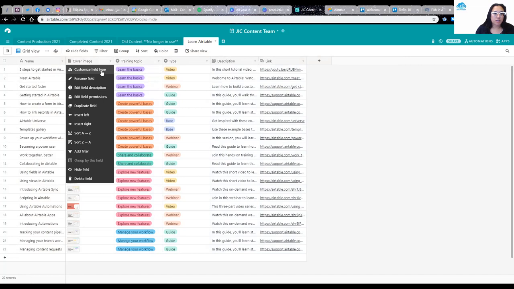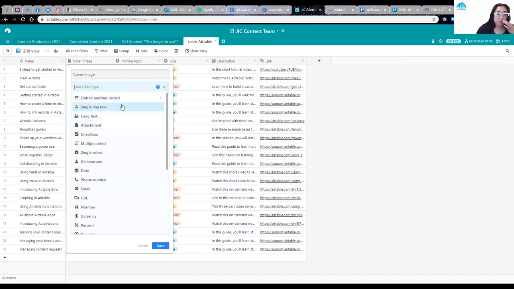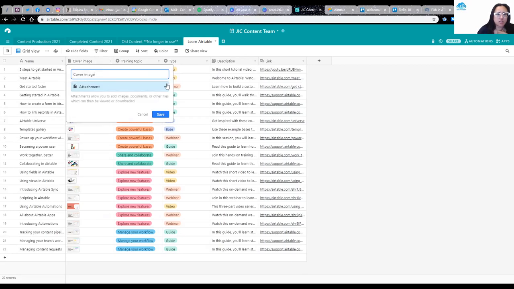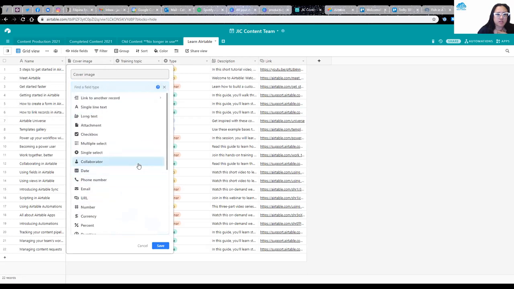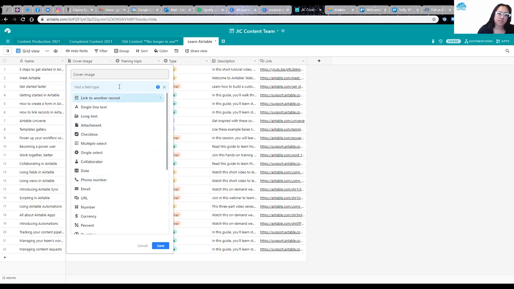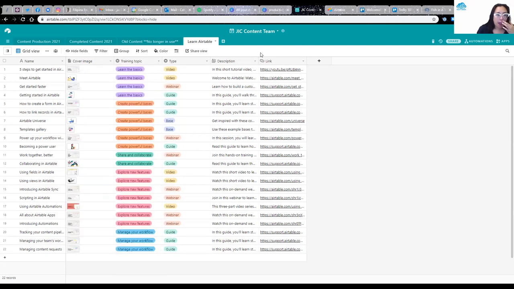So each column can be a variety of field types. If you click the little arrow on a column and click customize field type, you'll get a list of different field types that you can apply to this column. So there's link to another record, so you can add a link. Single line text for a short field of text, long text for a longer text, an attachment, checkbox, multiple select, so multiple choice, single select, one choice. You can add a column for all your collaborators, all your team members. You can also do dates, phone numbers, emails, numbers, etc. There are a lot of different field types that you can use for your column. So pretty much anything you can imagine, you can use as a field type for a column. What else is on here?